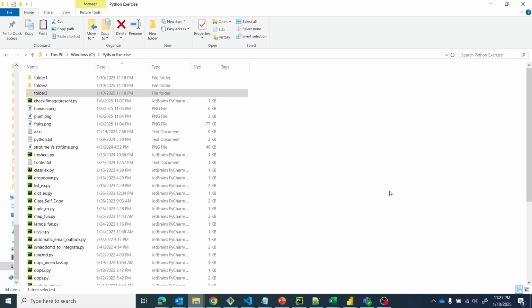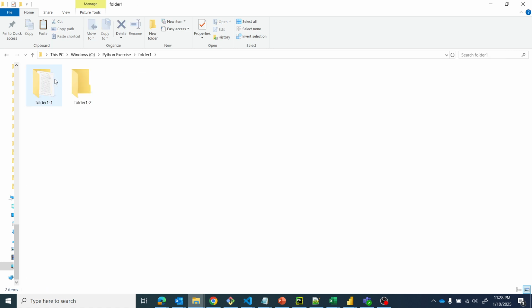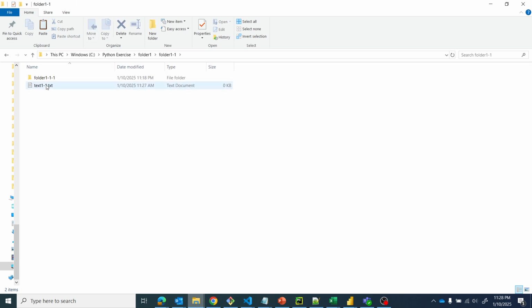So today in this video we will see how to go into the subdirectories in a directory. For example, I have a directory here in C drive, Python exercise. So I have folders, folder 1 and it is having two folders, folder 1-1, folder 1-2. And here folder 1-1-1 and a test file is there.